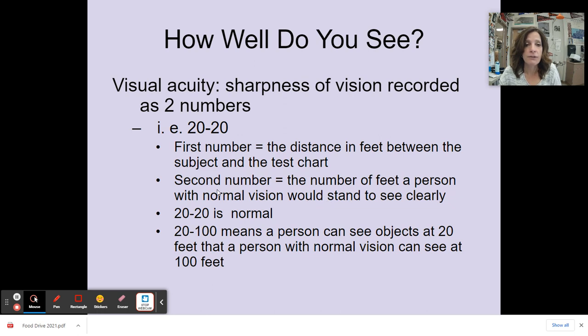Okay, so if you are 20/20 or normal, if you're 20/100, then what that means is a person can see objects at 20 feet that a person with normal vision can see at 100. Right, so that would be worse than normal vision. If you were 20/10, let's say, then a normal person would have to stand at 10 feet, and you would be able to see it at 20 feet.